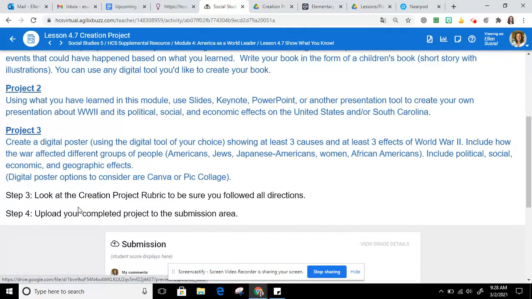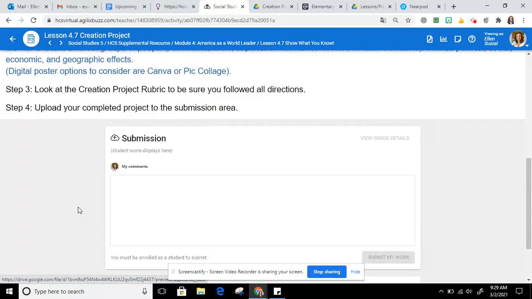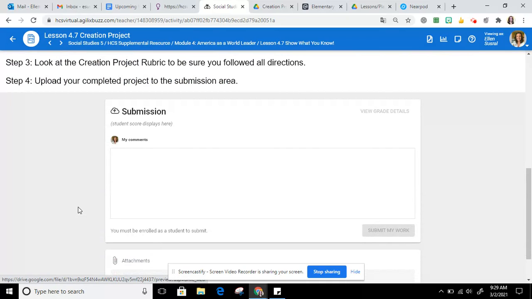Step 3, you're going to look at that creation project rubric and make sure you hit all of those different pieces of the rubric and make sure you follow the directions depending on the project that you chose. And step 4, you're going to upload your completed project to the submission area. So here in the submission area, you'll have your blue plus button where you will attach your work and submit it. So that's the first part of 4.7.